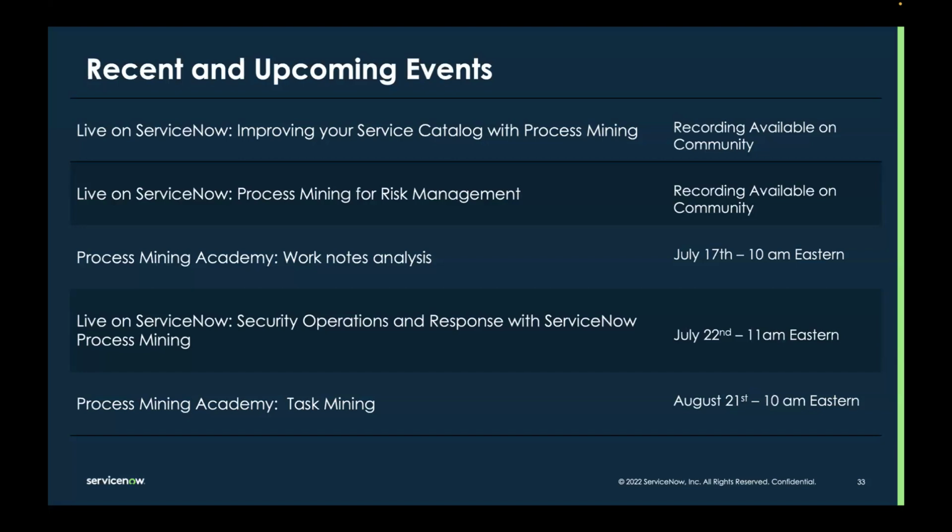There's an upcoming Live on Now session specifically focused on security operations and response. And then the upcoming Academy session after the work notes analysis, we'll be unveiling our task mining solution. And we'll have the task mining folks come on and share that story. So looking forward to seeing you at future sessions.